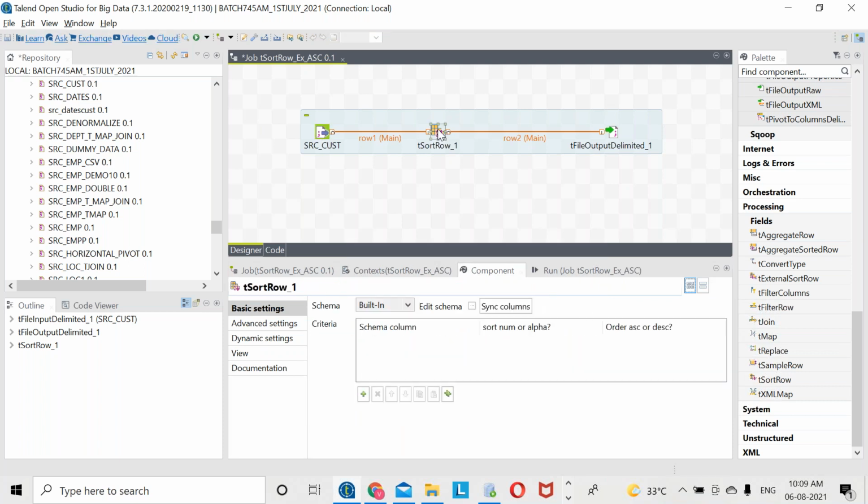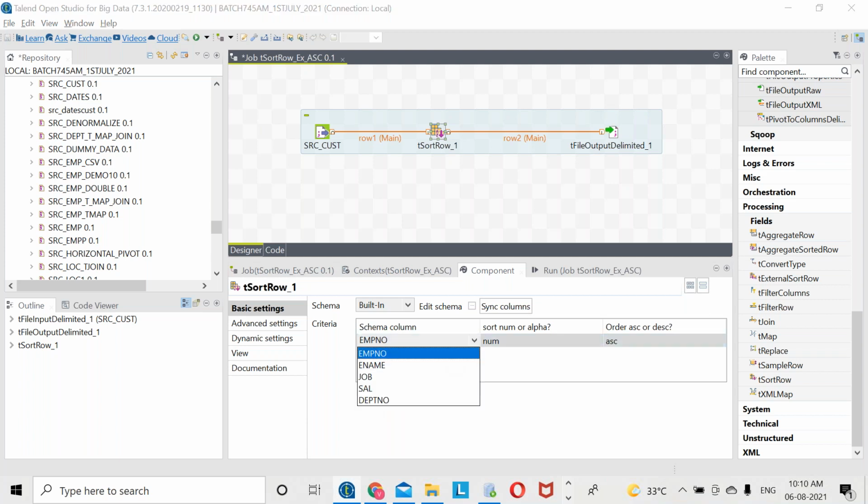Now double click the T sort row component. This is the component; we can call them components. So I want to define the salary in ascending order. There is a plus symbol. Add the plus symbol. Which column do I want to sort? The salary column. Salary is a number, so let me select number.